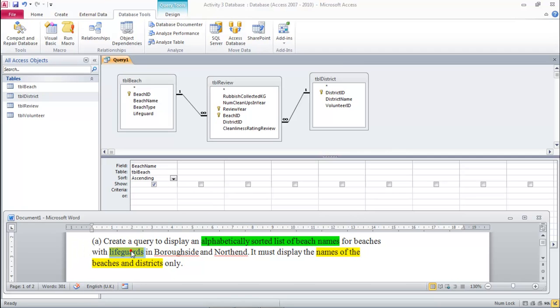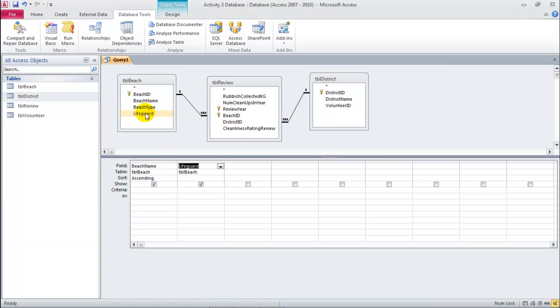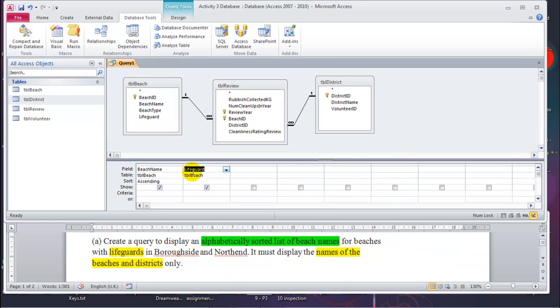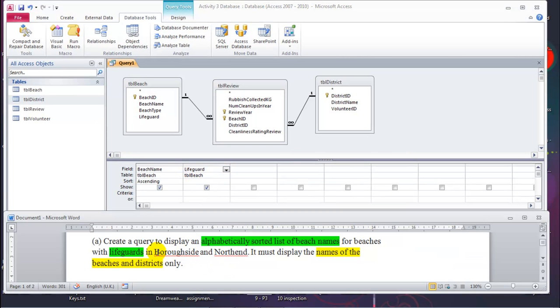So we want the lifeguards as well. Let's put the lifeguards in, and it's in the same table. Just double click on it. Remember, I'm double clicking. The lifeguards are there, and it says Boroughside and North End, which are districts only. So basically it says that there are lifeguards in Boroughside and North End, so that's the result. It actually tells you the result.